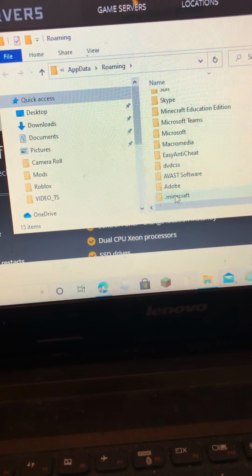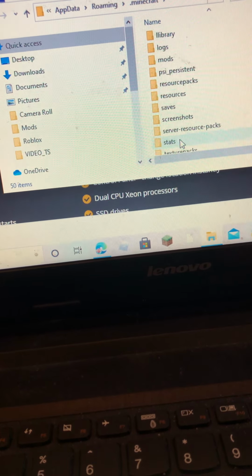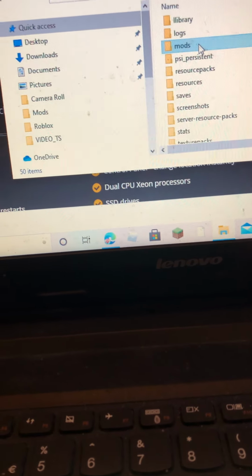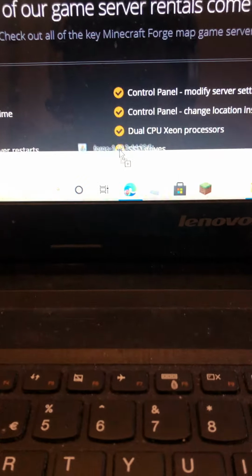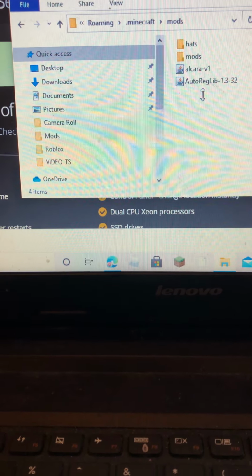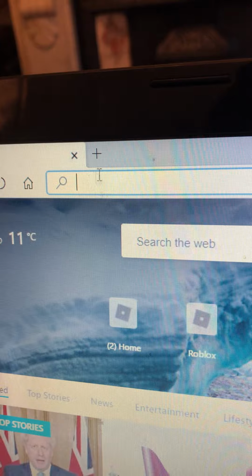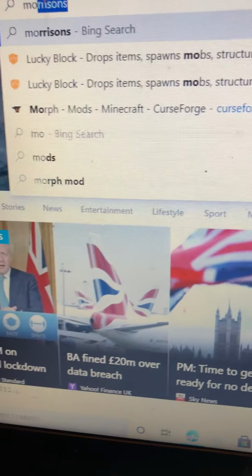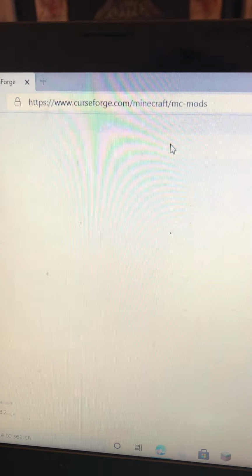I'll load into you, go on to Minecraft. You're going to go to mods. Grab this, drag into the mods folder and stick it in there. Now when you guys have done that, you guys are wanting to go to search and search up mods. I don't know what type of mods I want, but I'm just gonna look.